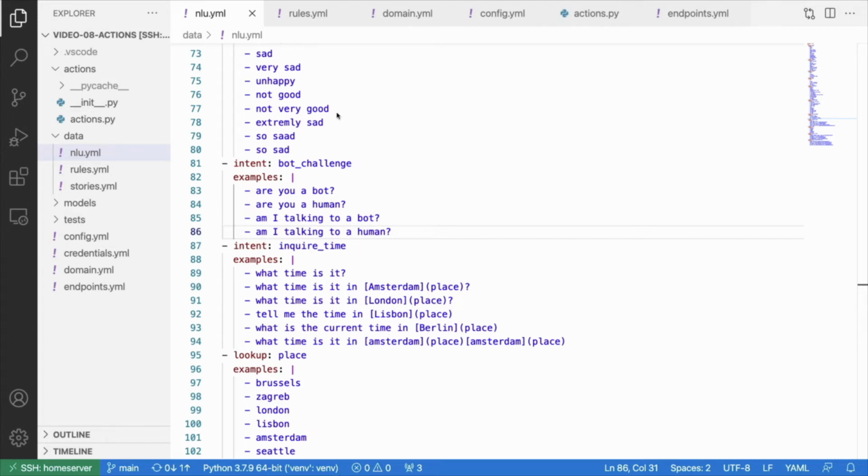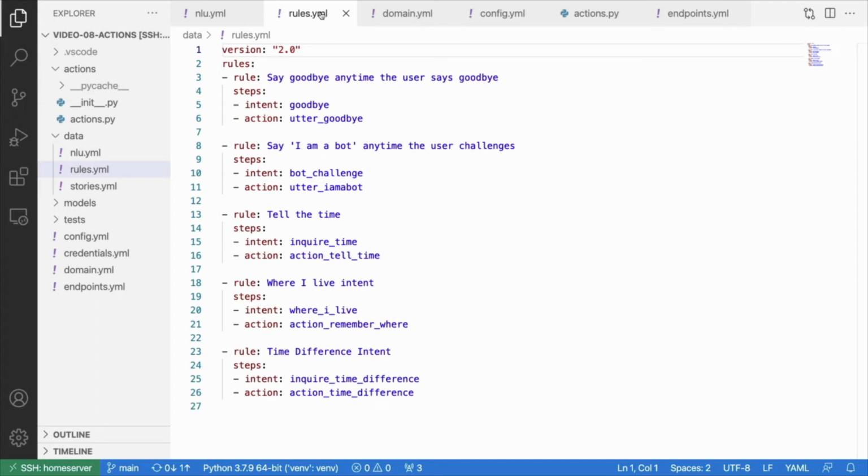And I've declared this behavior in my rules.yaml file. I added a rule over here that basically states that whenever I see the inquire time intent, then this specific action, tell time, needs to be triggered. And this is the custom action.